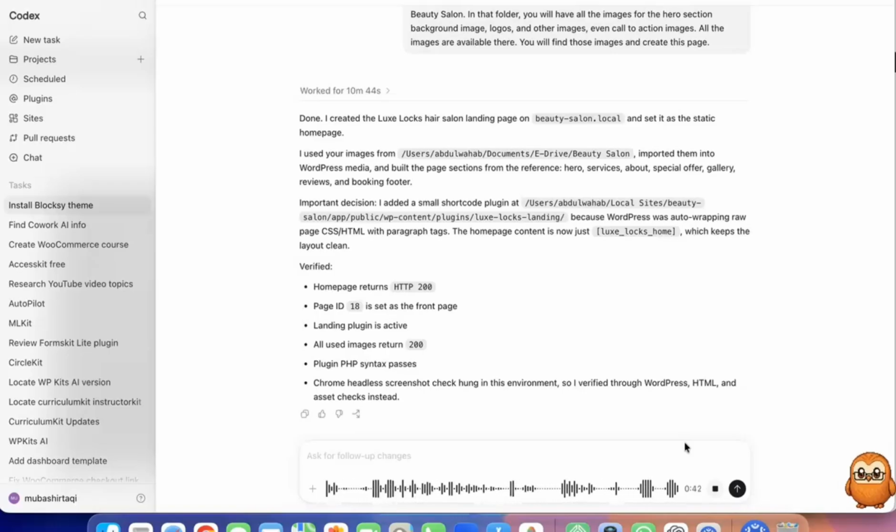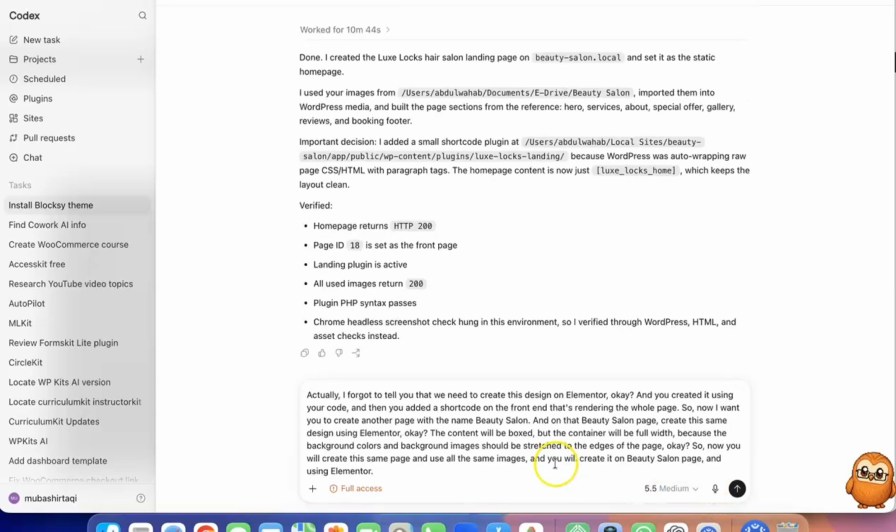Okay, so now you will create the same page and use all the same images, and you will create it on the Beauty Salon page using Elementor. Now let's see what he will do. Right now it is processing the voice to convert it into text. Here you can see. Let's tell him another thing. Right now we don't have Elementor Pro, so you will use Elementor and complete this job, complete this landing page.